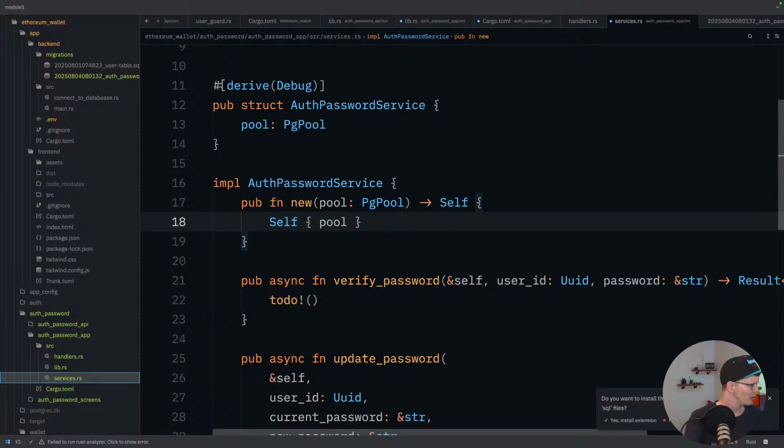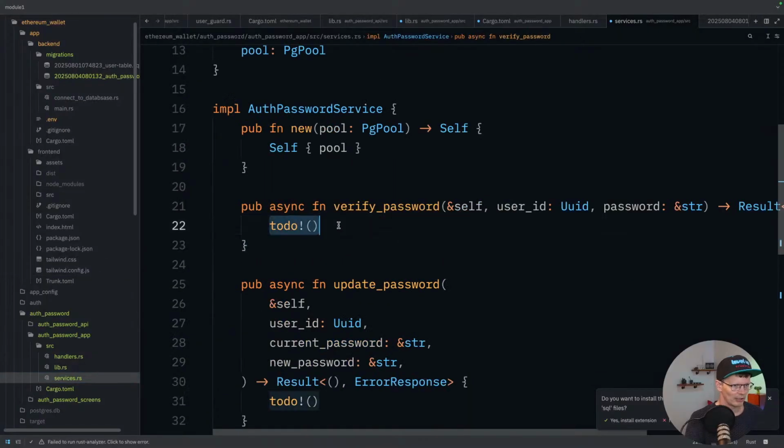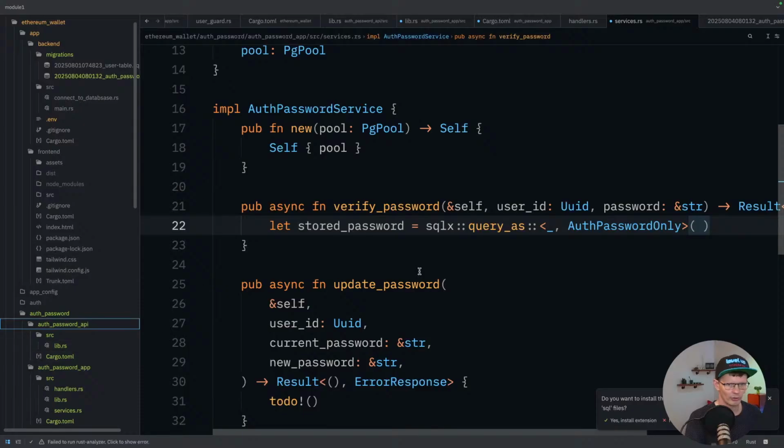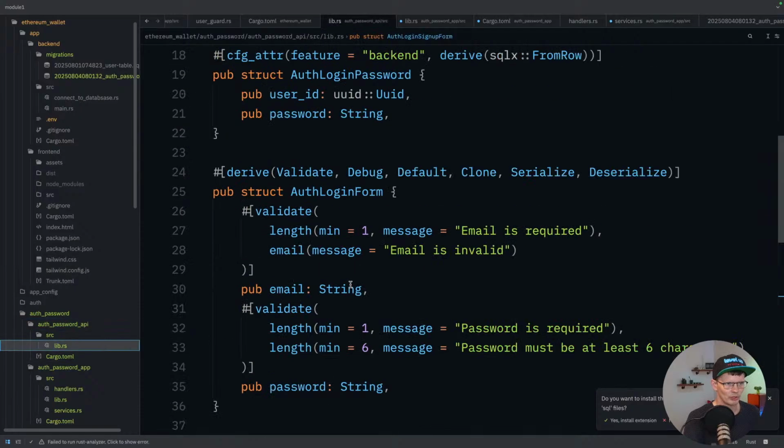And having done that, let's head back to the service and start implementing the verify password. This becomes relatively straightforward. The only non-trivial part of this is that we're going to do encryption of the password to prevent anybody from ever getting the password out of the database. We'll use that auth password only struct that we defined in API.